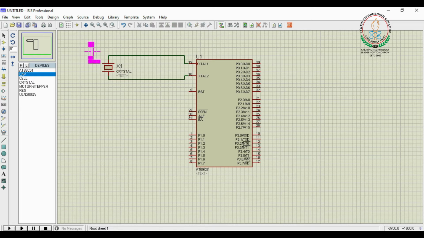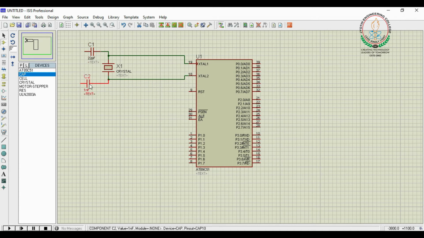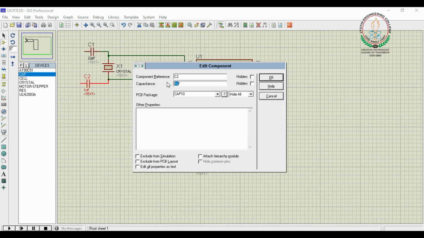Then a 22 pF or 33 pF capacitor should connect to the crystal and the other end should connect to ground. We can change this property. It's 22 pF. Here also 22 pF.